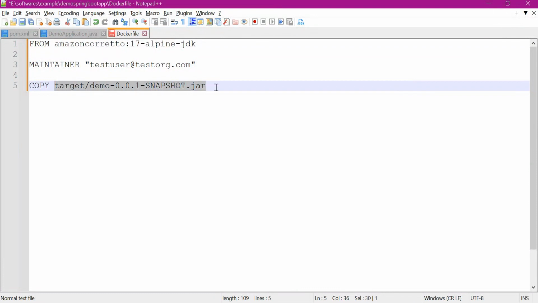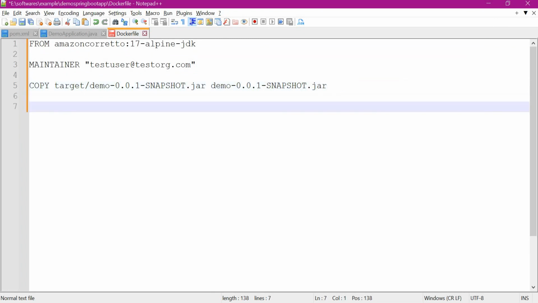So this generated jar file should be copied to one of the directories inside the Docker image. If you don't specify any directory, then it will be copied to the root directory. So for this demo, we can use the root directory as well. Here we can rename this file as per our requirement. In this demo, I am keeping the same name. So once this file is copied, then we can execute the jar file.